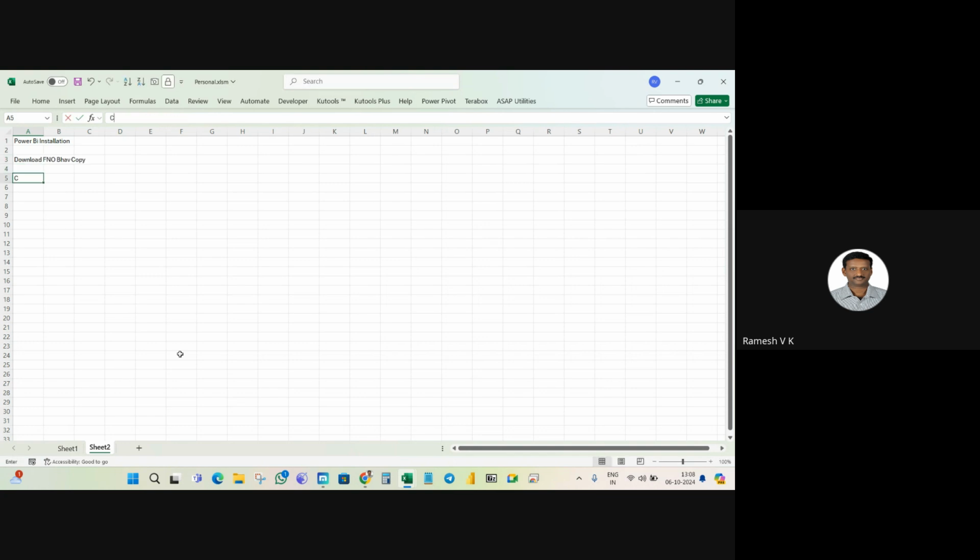Then converting the new FNO BAW copy to the old BAW copy. How to do that? Because from July onwards, they changed that format actually. So that is the reason we are doing this process.